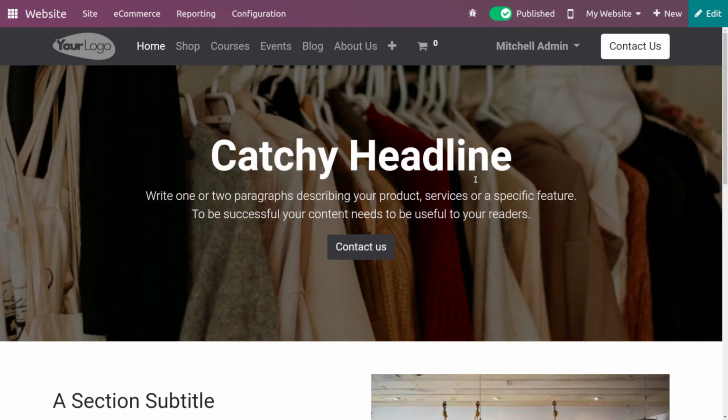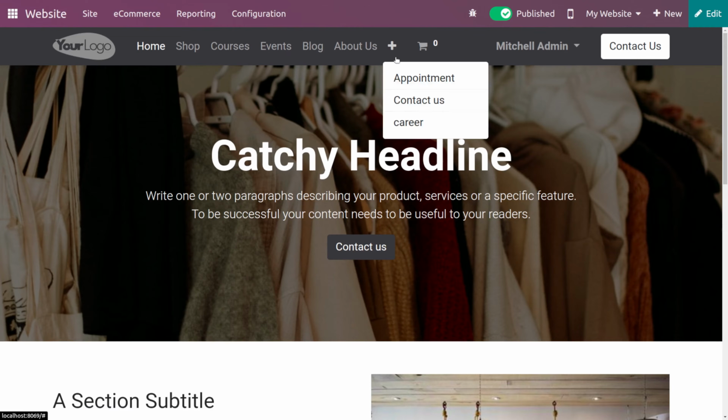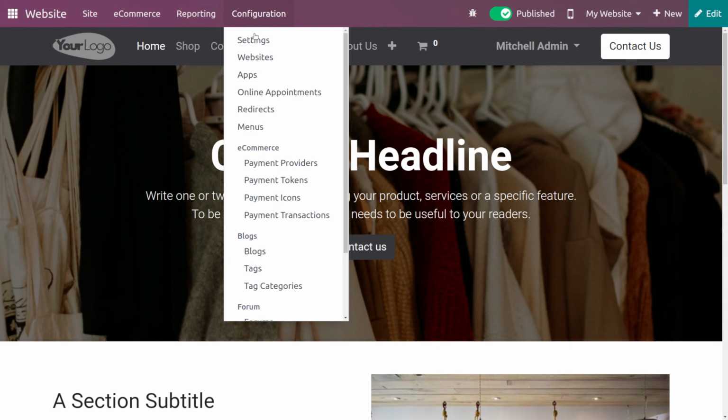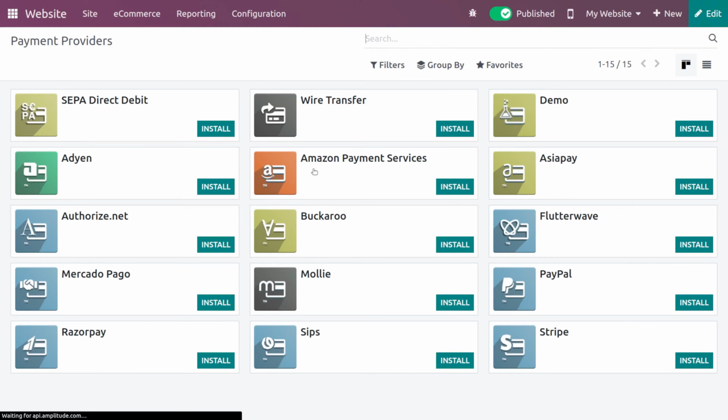You can see the page here, and by clicking on this edit button, you can configure your career page here, and these are the menus. Okay, so now we can move on to the next section. Under the e-commerce section, you can see the payment providers, payment tokens, payment icons, and payment transactions. Okay, so we can open the payment providers.